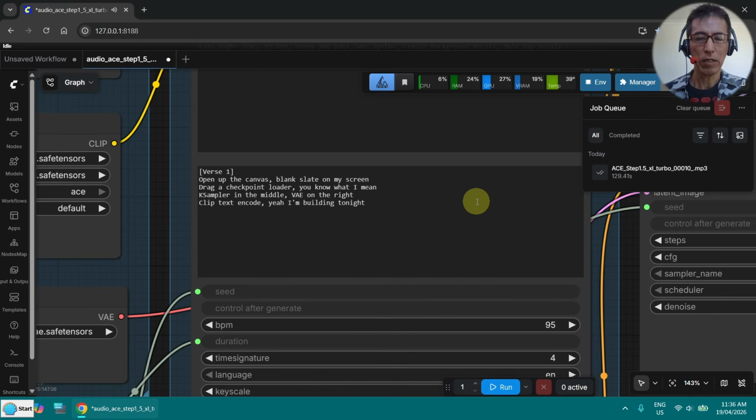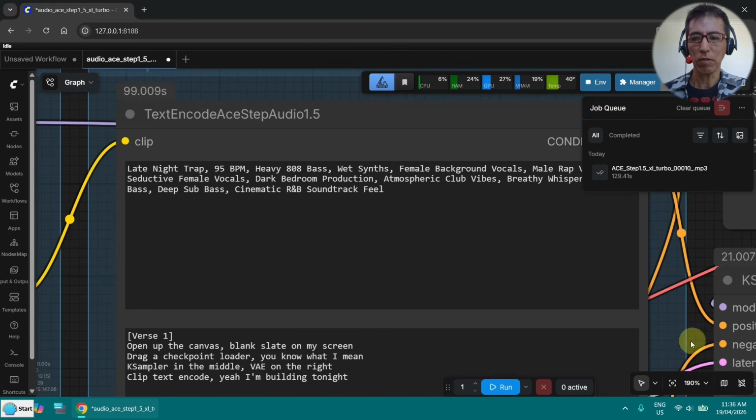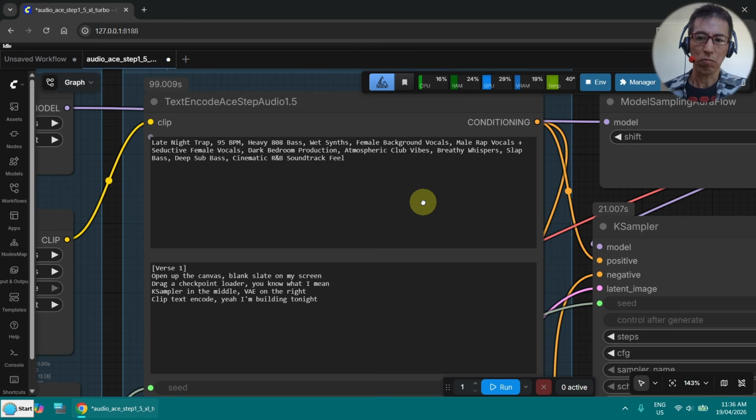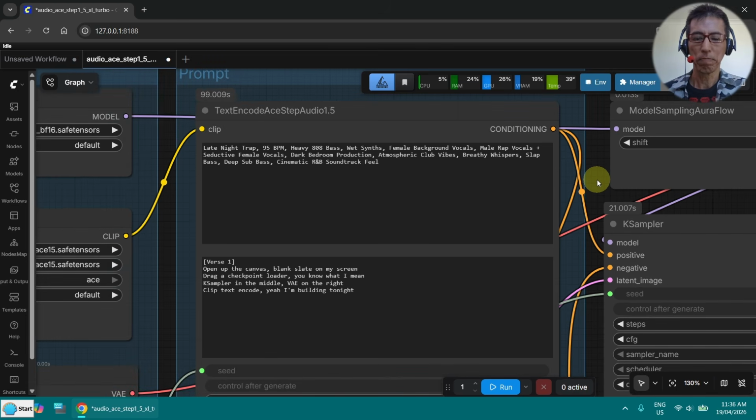Okay, very nice. So basically, in this box, the style was specified. You can try it out and let me know whether you find any improvement in the XL Turbo. I found it sounds a lot better than the previous version.